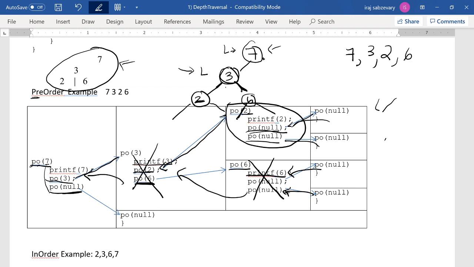So this means that I'm sitting right there, and this is not pointing to anything, so I go ahead and process that, and so I'm done. So this is what I get. 7, 7, 3, 2, and 6.